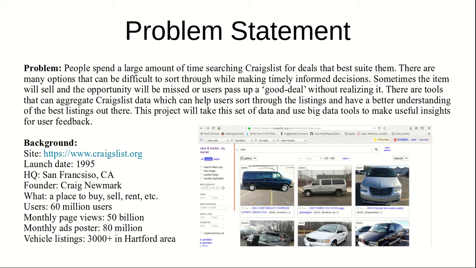So I created a tool that will aggregate Craigslist data and help users sort through listings and have a better understanding on what is out there and better tools to sort and get insight and user feedback.